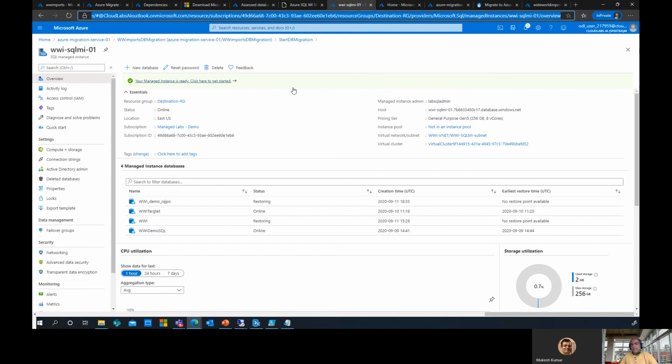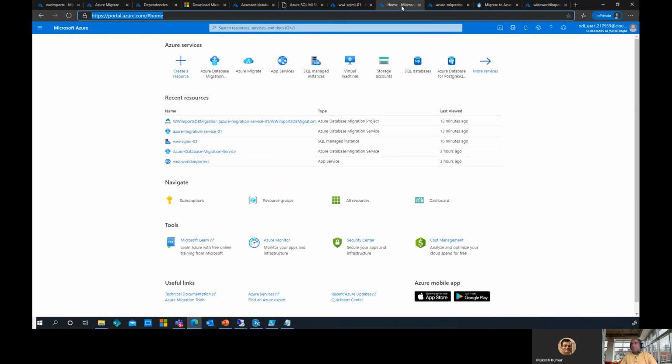Now my next step is that I want to migrate my database, and then I want to migrate my application, right? There are 2 tasks still left for us. For migrating my database, I'm going to use Azure Database Migration Service, a fully managed service on Azure, which helps you to migrate your databases with near zero downtime. So I'm going to use that service to do the actual migration.